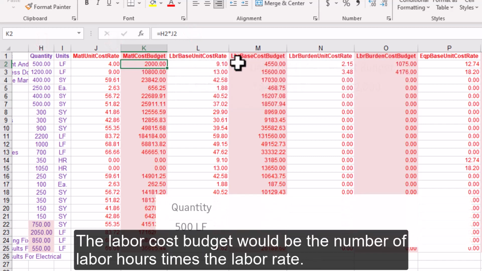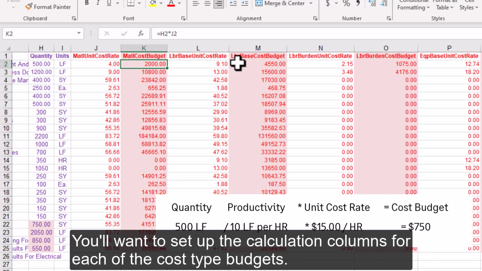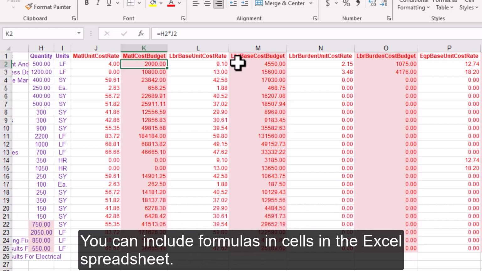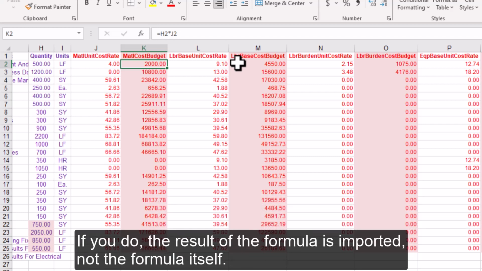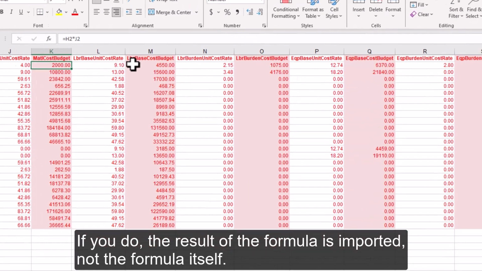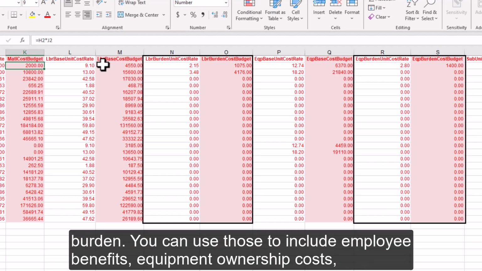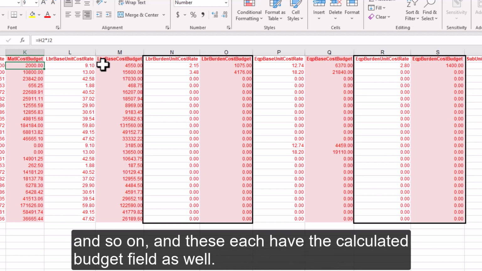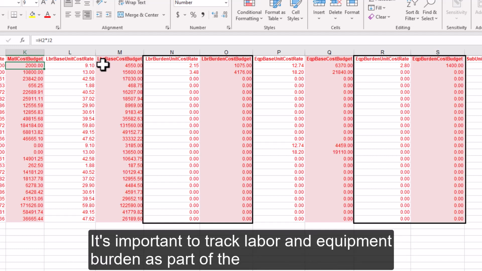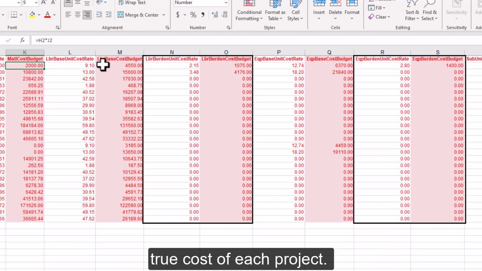The labor cost budget would be the number of labor hours times the labor rate. You'll want to set up the calculation columns for each of the cost type budgets. You can include formulas in cells in the Excel spreadsheet. If you do, the result of the formula is imported, not the formula itself. The labor and equipment cost types have additional columns for the labor and equipment burden. You can use those to include employee benefits, equipment ownership costs, and so on, and these each have the calculated budget field as well. It's important to track labor and equipment burden as part of the true cost of each project.